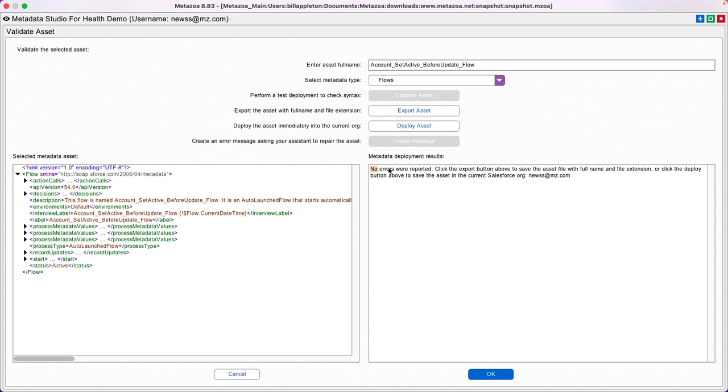And there were no errors reported. And now we can either export that asset as a file for Salesforce DX or deploy it to our org to actually add the descriptions to that flow.